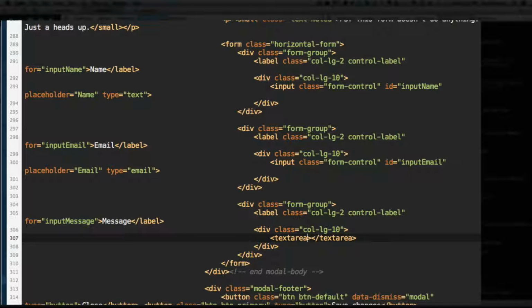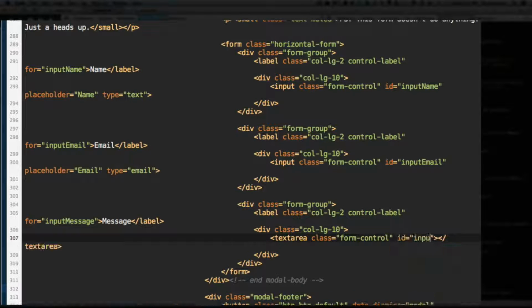And give that text area the class of form-control and the ID of input-message. Also, give it some placeholder text, message, and rows equals 3. That's just a specific attribute for text area to choose how tall it will be. And 3 is the right size in this case.